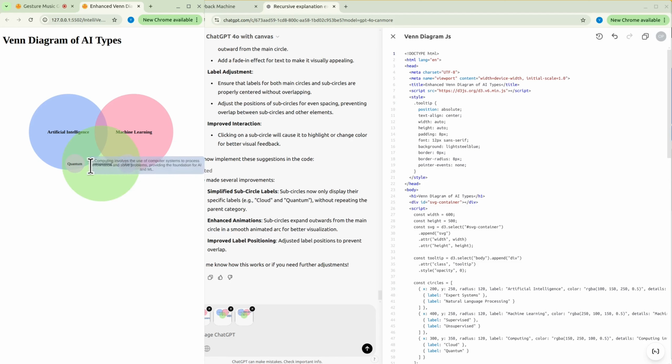Yeah, so for computing, because it's a short label, the thing works fine. But say for machine learning and artificial intelligence circles, the display is not great. All the text doesn't fit. So we want to make sure at all times that the circles are as big as the text, and the text is as short as possible, while still conveying the meaning.